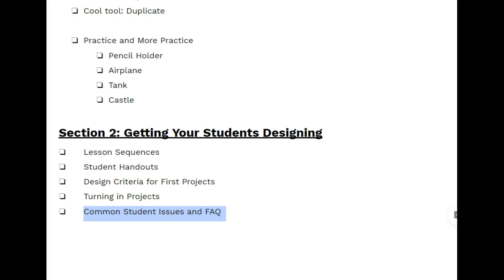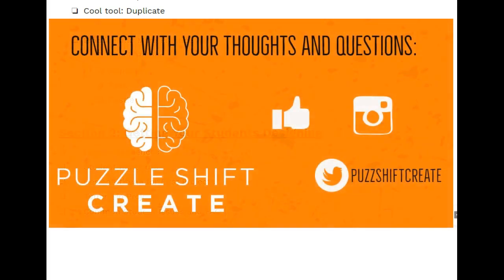So if you print this out, this will guide you the way through the rest of the course. I hope you have as much fun teaching and using TinkerCAD with your students as I have in my own classroom.